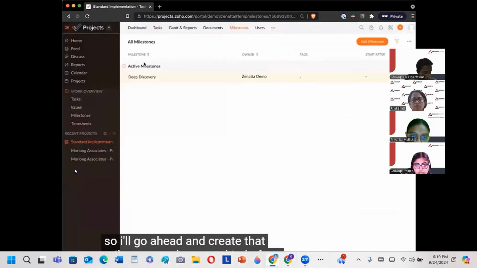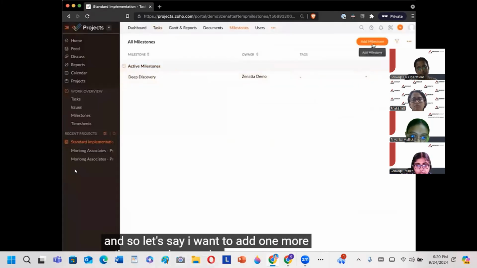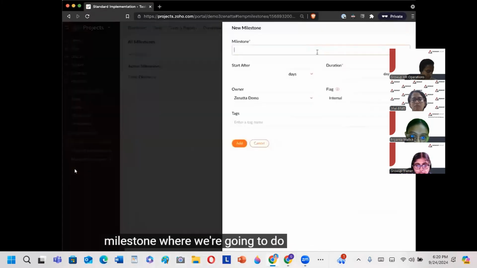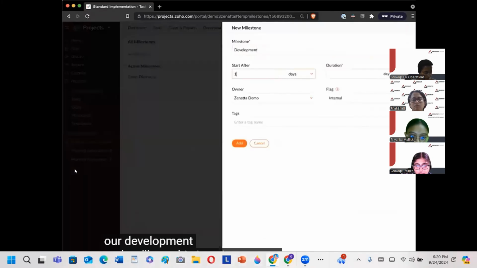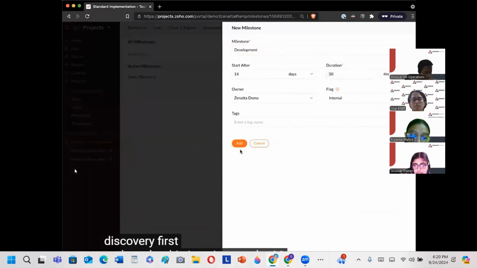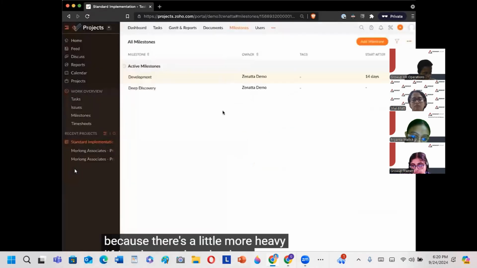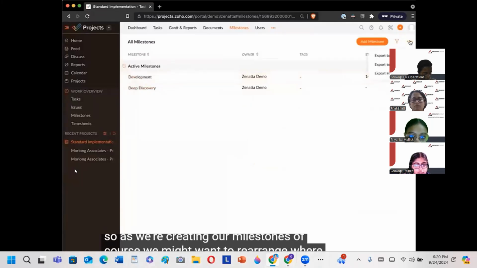And now we are building our list. Let's say I want to add one more milestone where we're going to do our development. We'll say this is going to start after 14 days because we want to do our discovery first. And maybe this is going to take 30 days because it's a little more heavy lifting that needs to be done. As we're creating our milestones, of course, we might want to rearrange where they are on the page.